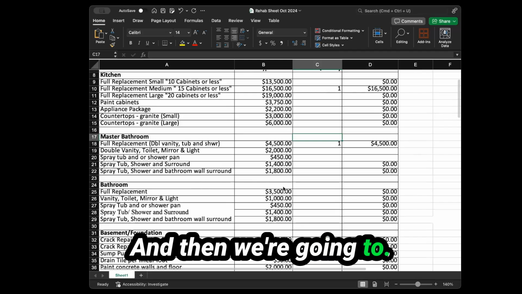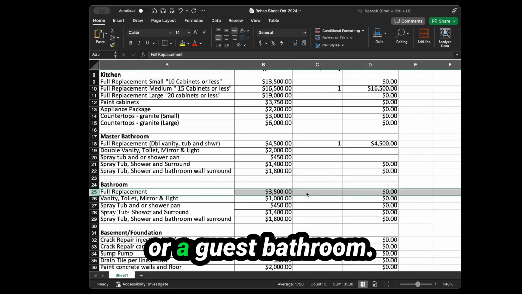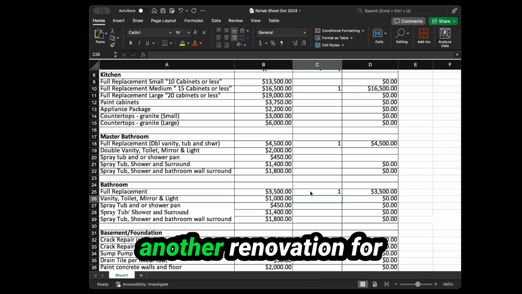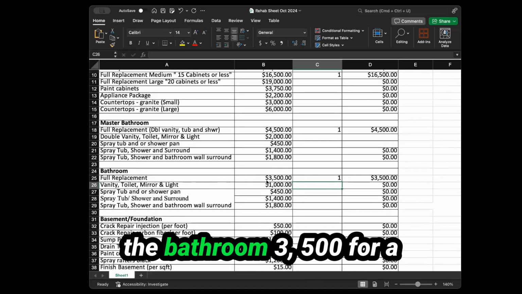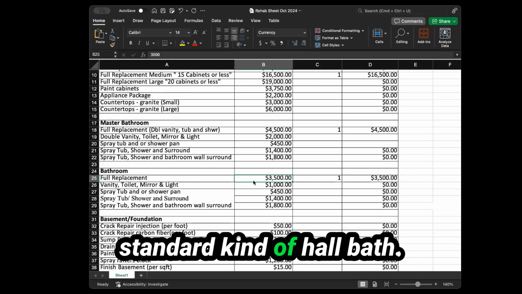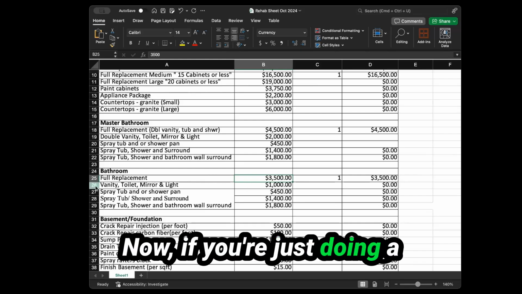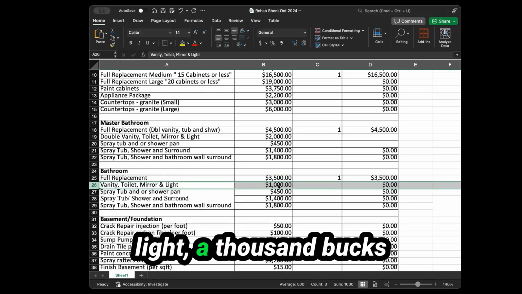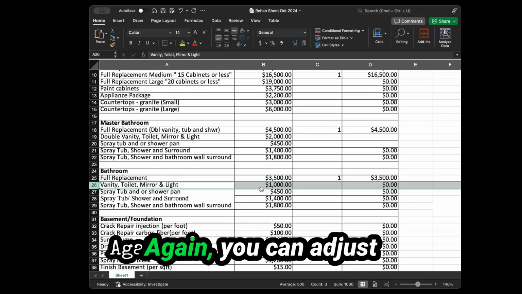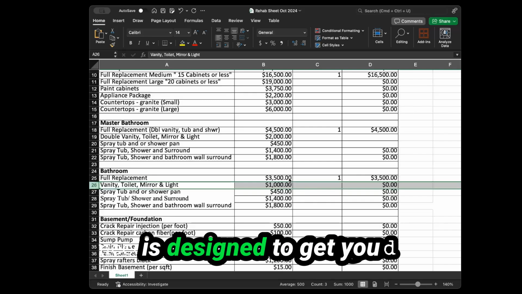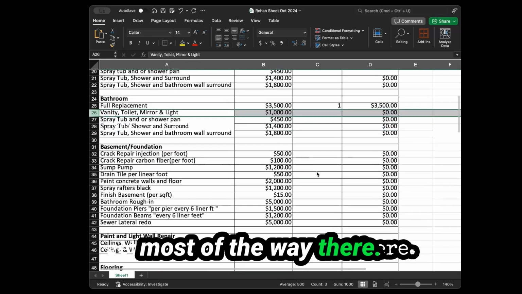And then we know that there's a hall bathroom somewhere or a guest bathroom. So we're going to do another renovation for the bathroom, 3,500 for a standard kind of hall bath. Now, if you're just doing a vanity, toilet, mirror, and light, $1,000 might get you there. Again, you can adjust this as needed, but this is designed to get you most of the way there.